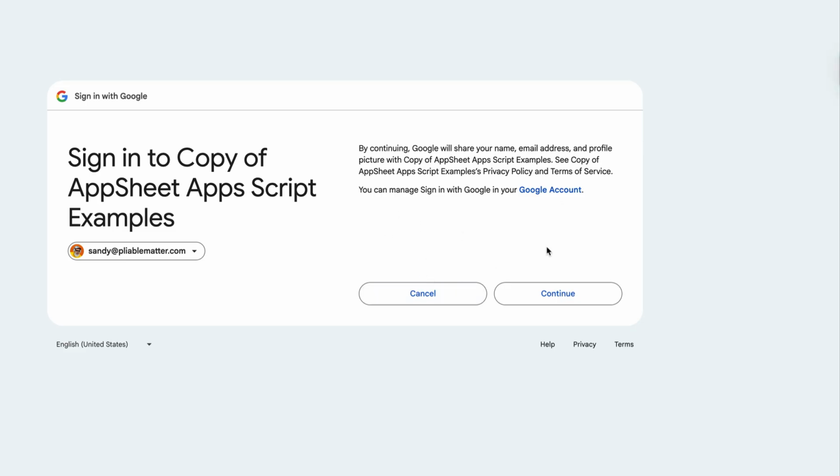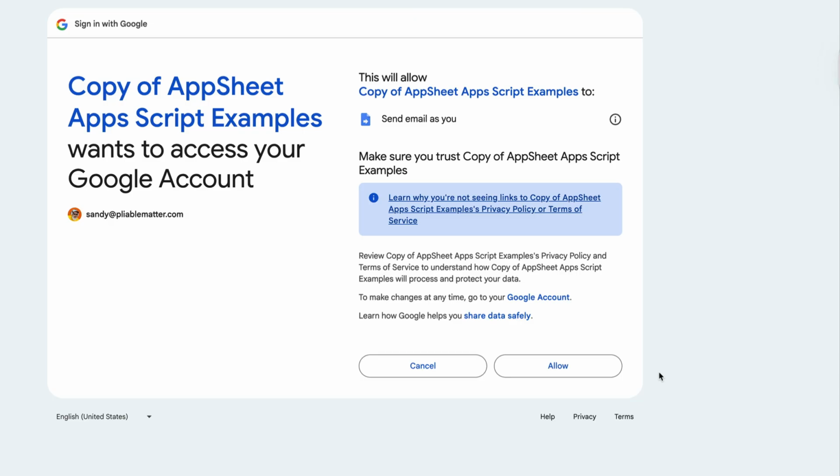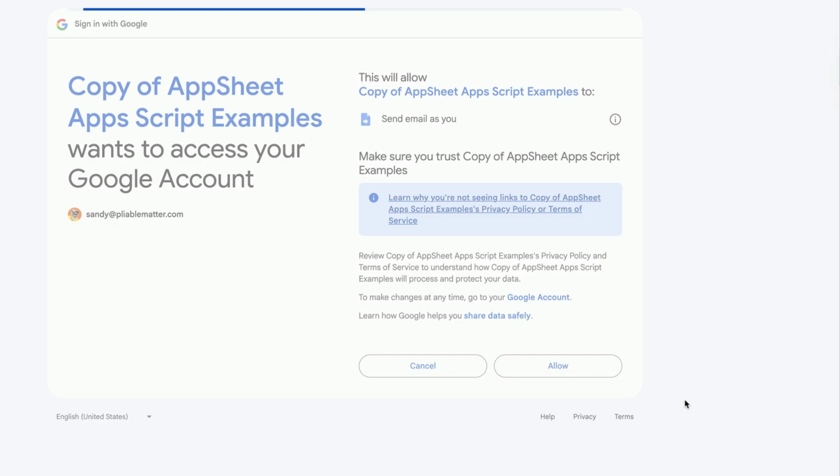And it's saying to sign in. And by continuing, it's going to just share my information with Google, which obviously they already have. And then it's asking for the permission to send email as me. So this is why we wanted to delete all that other code in there, because if we had left that in, it would be asking for permission to do things like access Google Drive and all these different things that we're not actually doing. So by removing all that code, it's only asking us for permission to be able to send the email as ourselves. So I'm going to allow that.